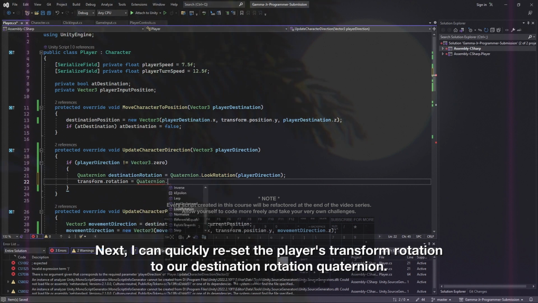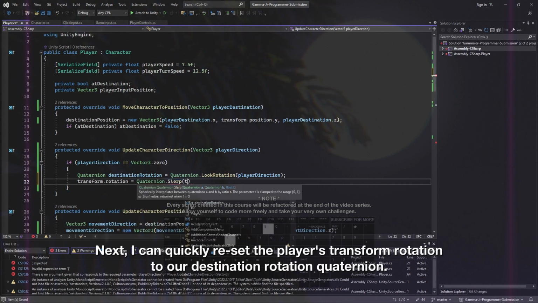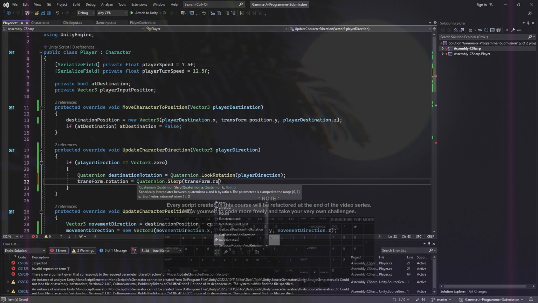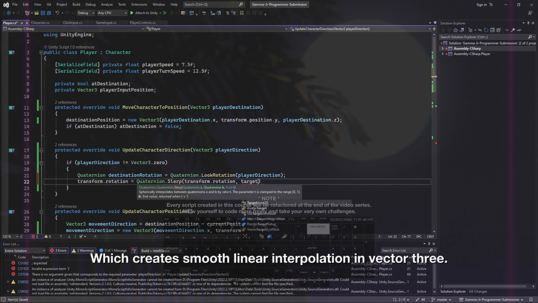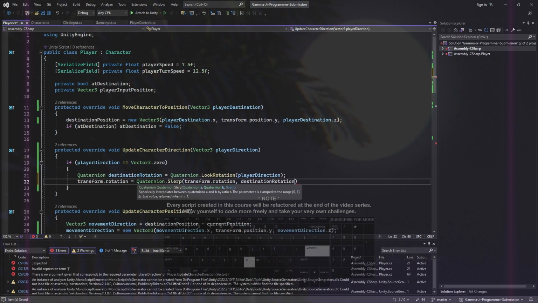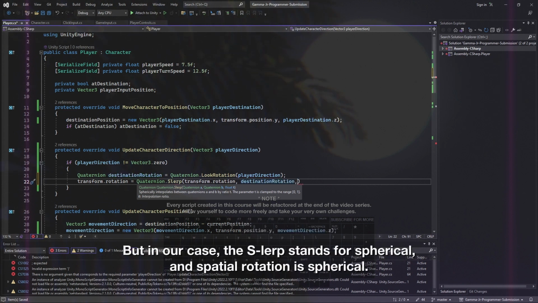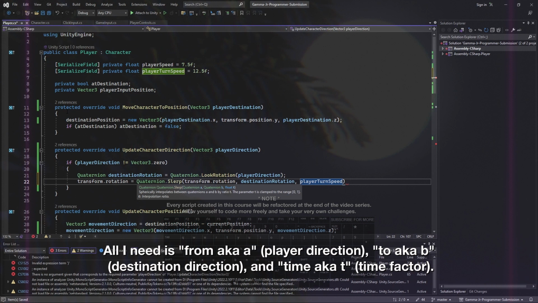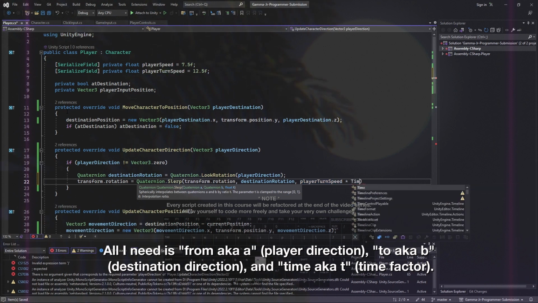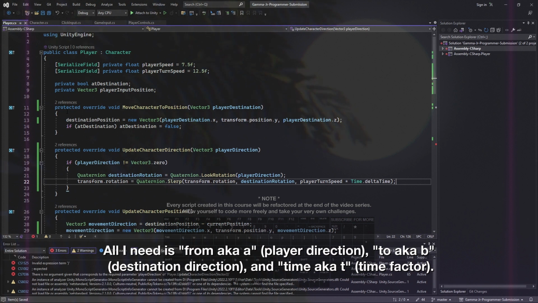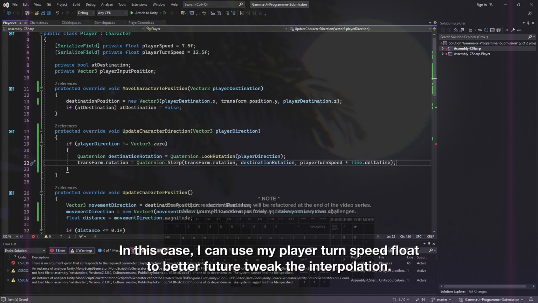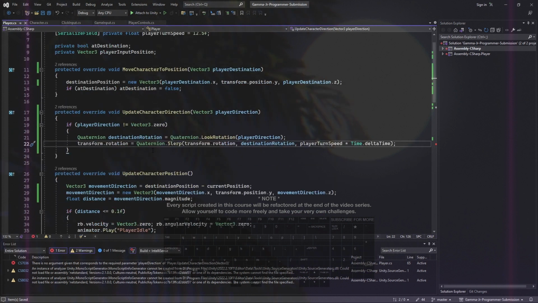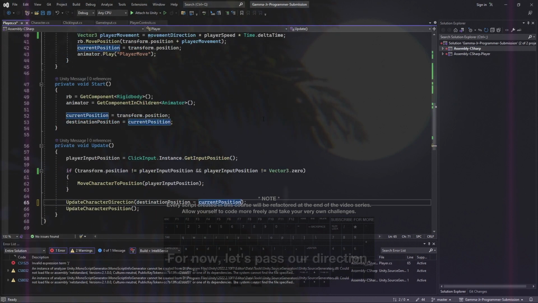Next, I can quickly reset the player's transform rotation to our destination rotation quaternion. One more aesthetic way is to use Slerp, which is like smooth linear interpolation in Vector3. But in our case, the Slerp stands for spherical, and spatial rotation is spherical. All I need is from, a.k.a. player direction, to, b, a.k.a. destination direction, and time, a.k.a. t, the time factor. In this case, I can use my player turn speed float to better tweak the interpolation in the future. For now, let's pass our direction.